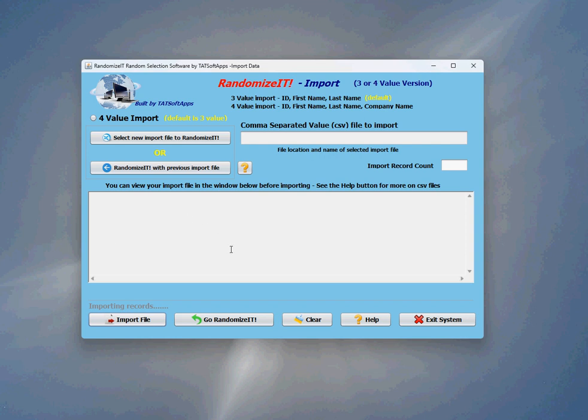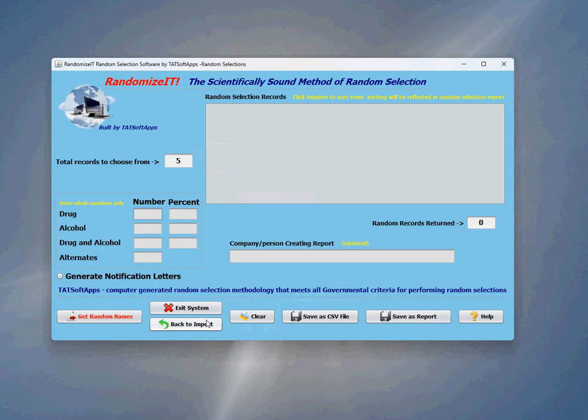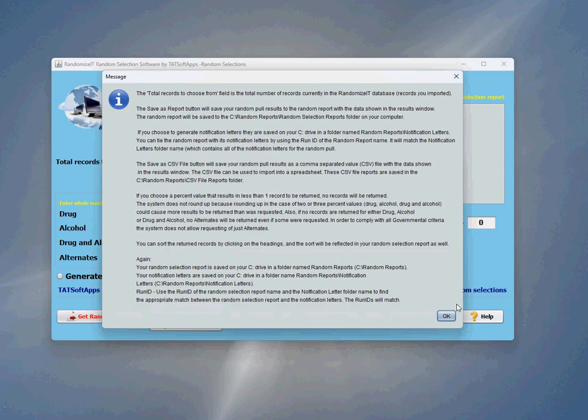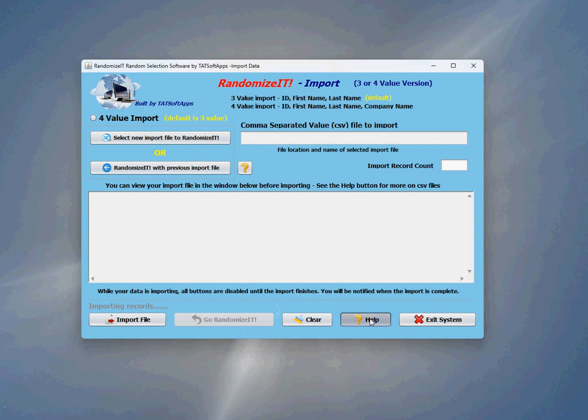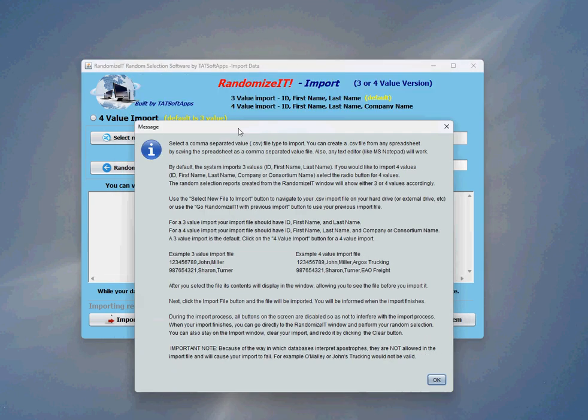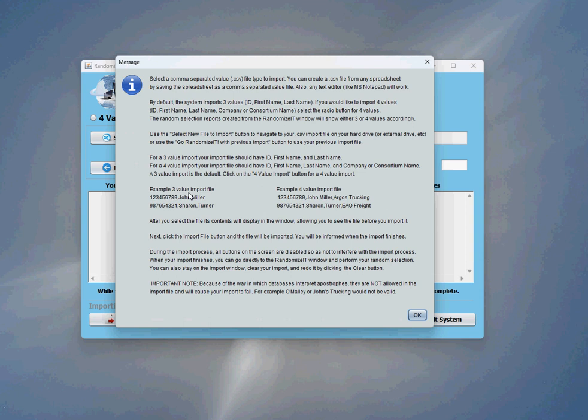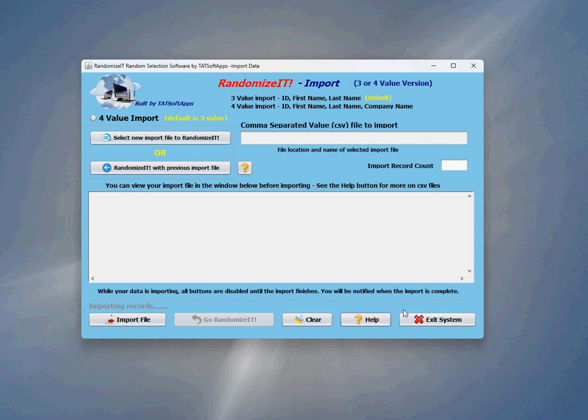Okay, so that about wraps it up. I don't want to let this video get too long. Again, you have help buttons on all your windows, and they are helpful. For example, the help button on the import window actually shows you an example of a 3-value import and a 4-value import. I suggest you look at the help buttons. This is pretty user-friendly software. It's actually fun to use. But if you need help, the help buttons are there.